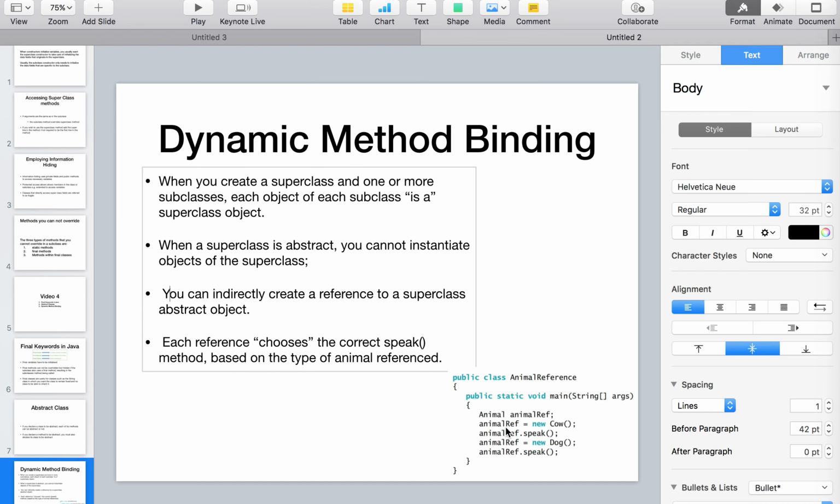So although here we've used animal reference twice, we've essentially overwritten the animal reference. But the system knows that the first animal reference dot speak is referring to the cow because that is a cow object originally. Then when we rewrite animal reference as a new dog, now the speak method is referring to a dog. So we can actually demo that.